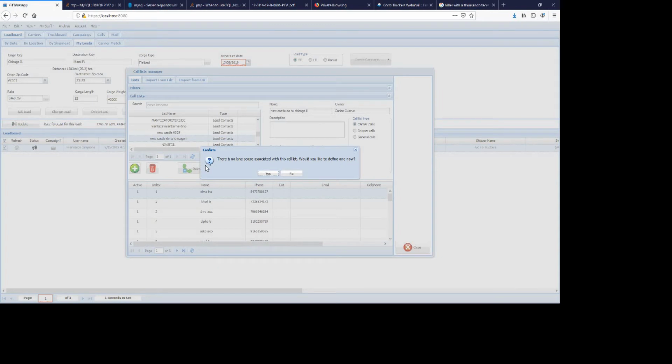Because this list does not have any scope assigned to it the first time, and this is applicable for existing lists. Every new list you will have to assign a scope to it once you create it, otherwise it will keep asking you about the necessity of assigning the scope to the list.